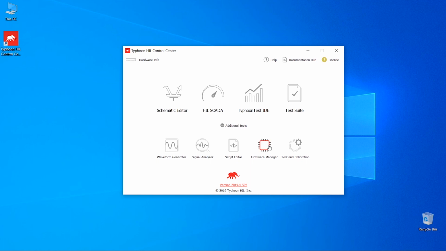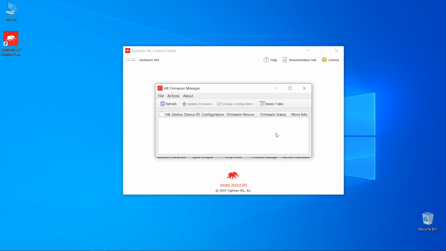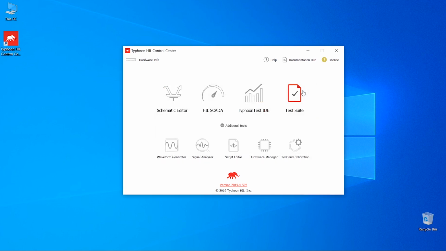The Firmware Manager is the place where you go to update the firmware of your HIL device. This is also where you change the configuration of the HIL device. Right now, I don't have any HIL devices connected, and I'm not able to make any changes. But this is the place where you can update and change the configuration.